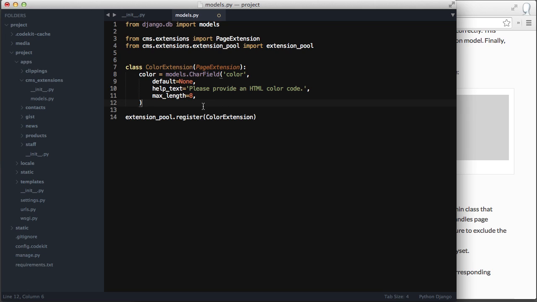And so anyway, a lot of my projects will have a CMS extensions app, and it's just where I put stuff like middleware or context processors, which don't have anything to do with a specific app or whatever, kind of a catch-all. So anyway, that's what we're going to do here. We're going to put our models.py in that app. Now, the other thing I wanted to explain is what our goal here is, right?